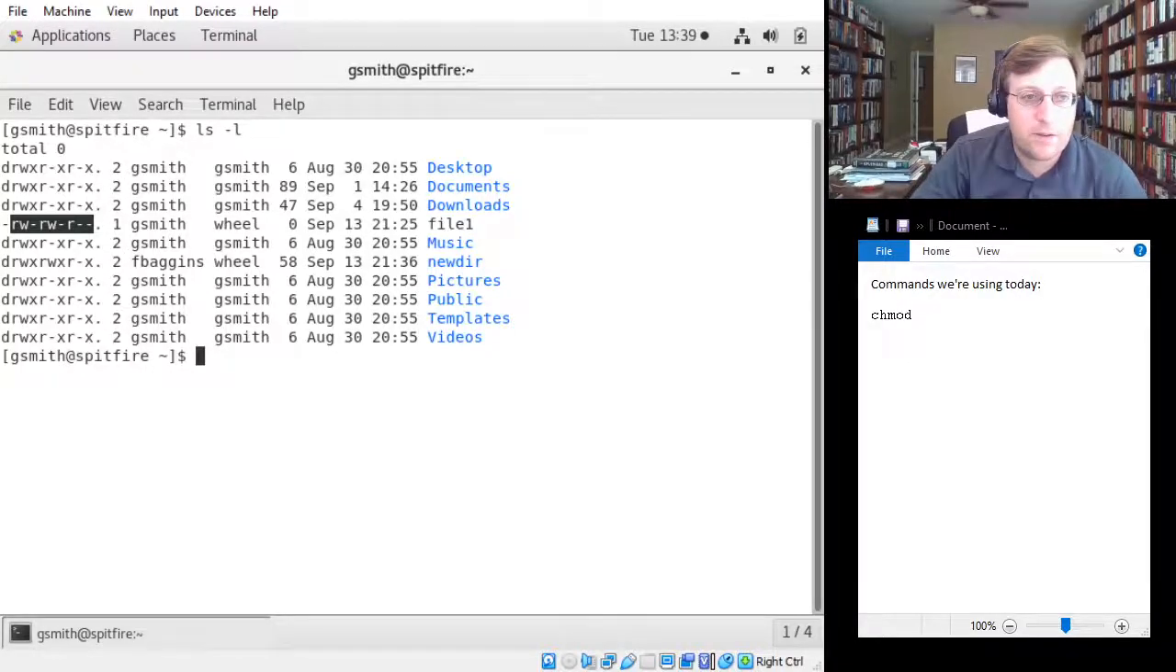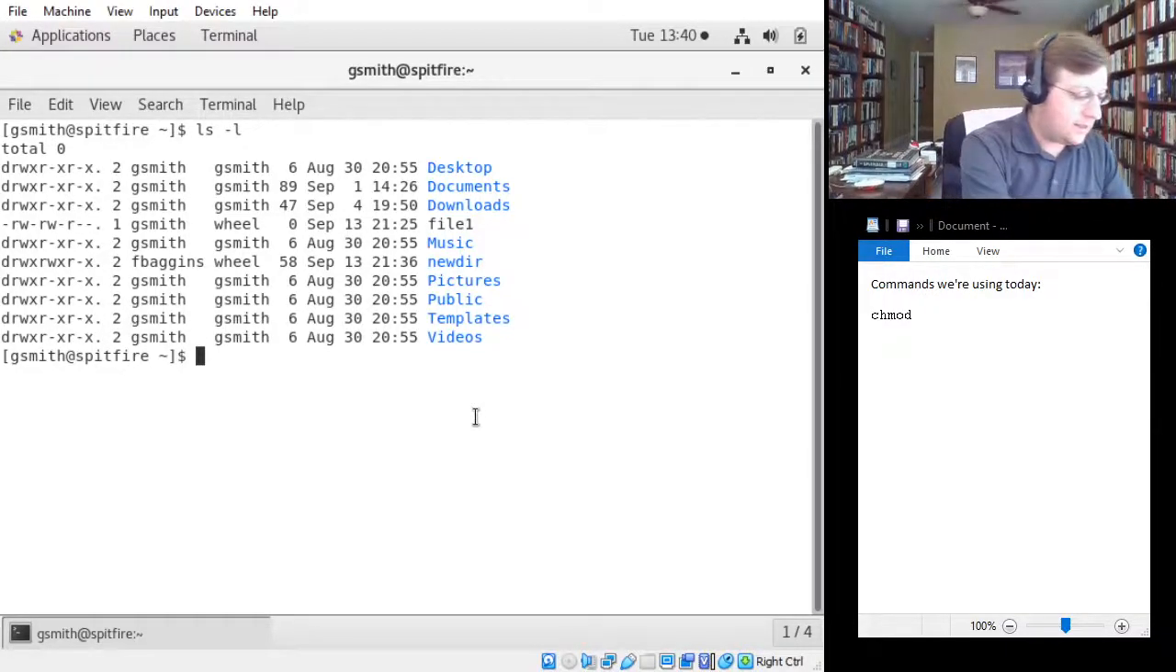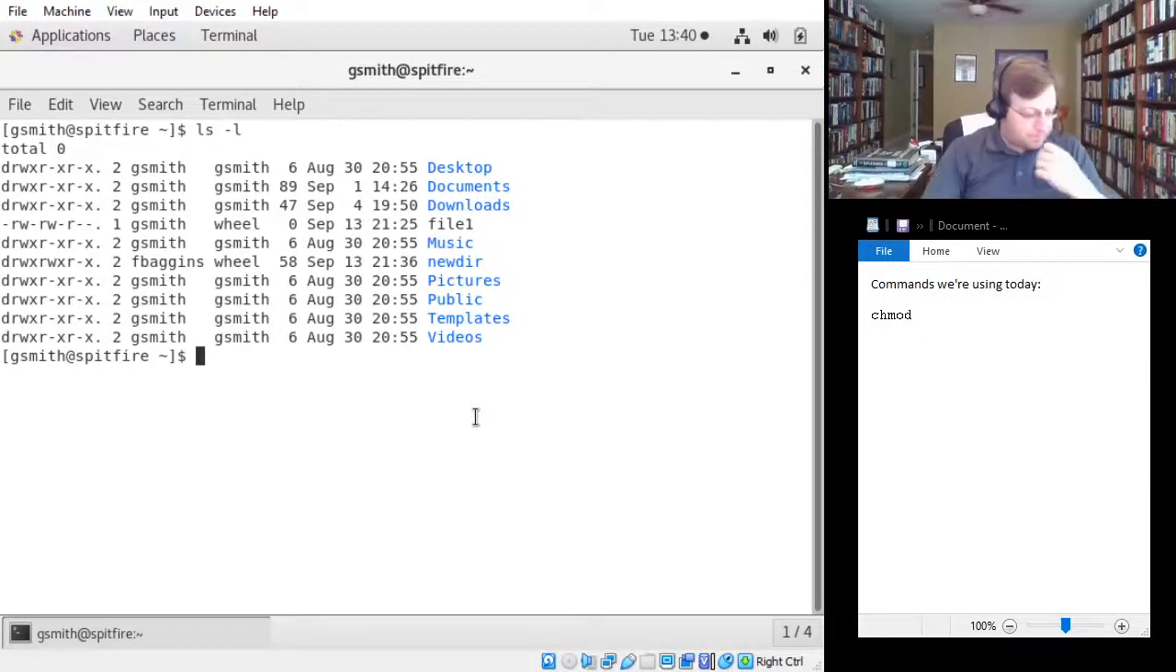And then we have this series of R's and W's and dashes, or here it's an R and W and an X. Well, what does this mean? Figuring out how to read this and understand what it means is probably one of the things in Linux that separates people that are just learning it from people that are a little bit more experienced. So we're going to talk about what those mean and how to change them.